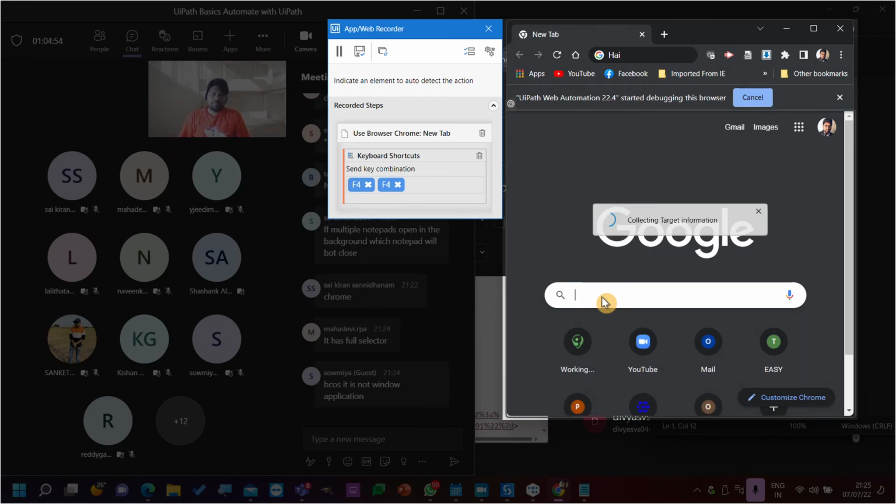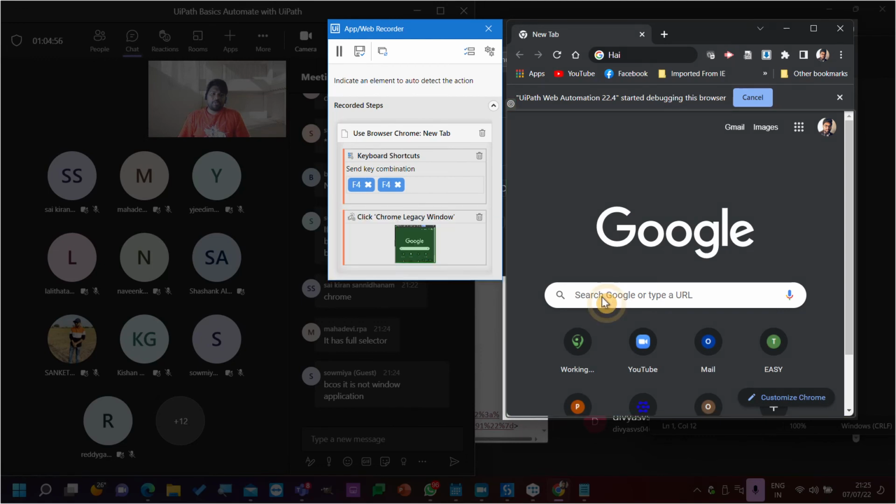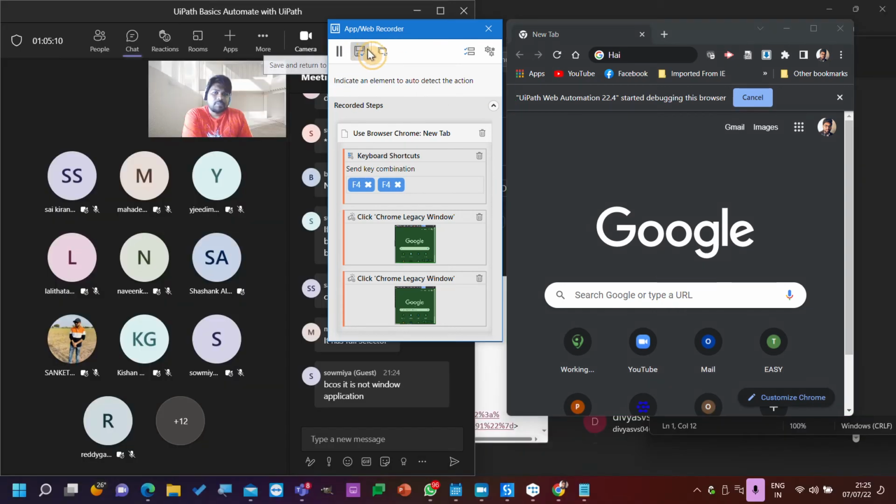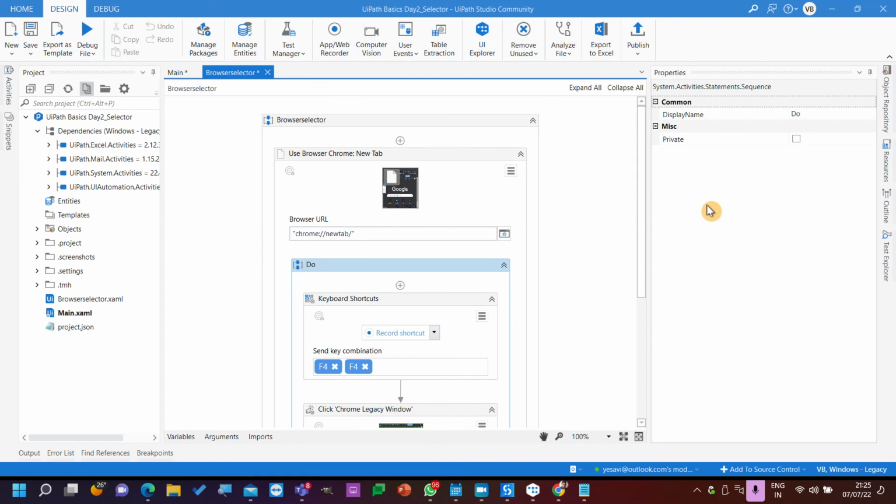Okay, here I am trying to type in the value. Let me just see if I can type in. Here the thing that's happening is UiPath Web Automation started debugging your browser. It is throwing me some value, but let's save this one. Let's just see the selectors. Later we can see what's happening.